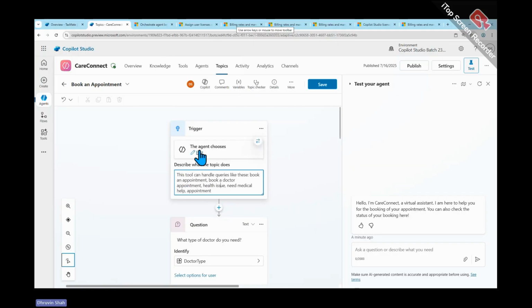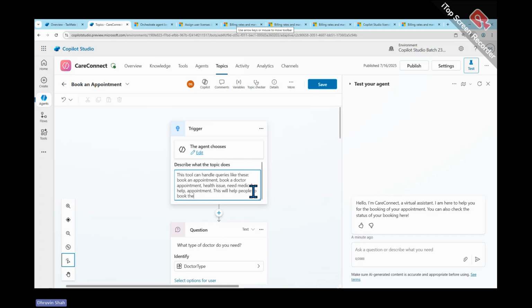Here, when you turn on the mode, it automatically generates some sort of description for you, saying that this tool can handle queries like book an appointment, doctor booking, health issues, need medical help, appointment. I can add some more things as well: this will help people to book their appointment with the doctor.